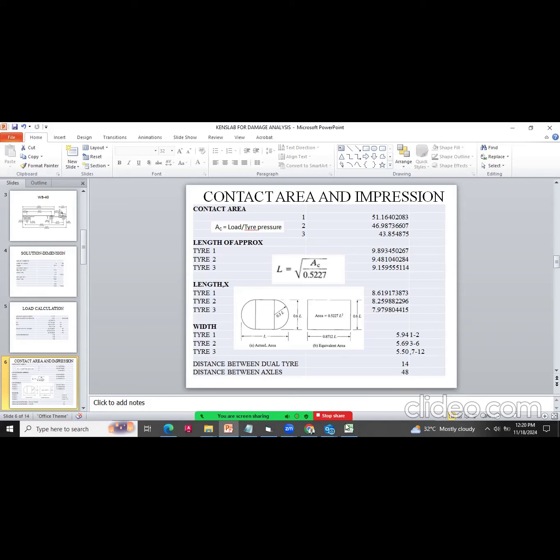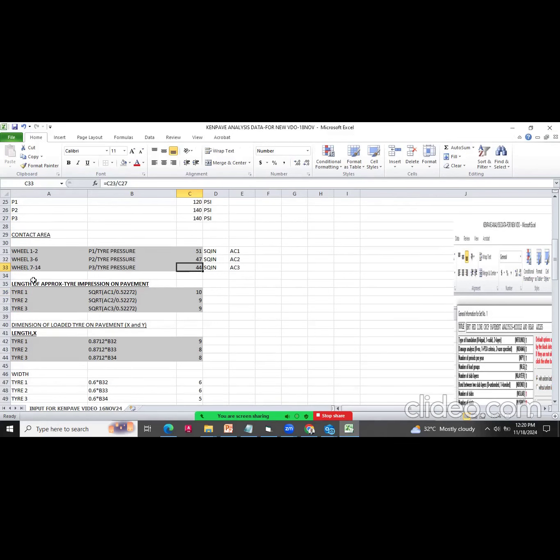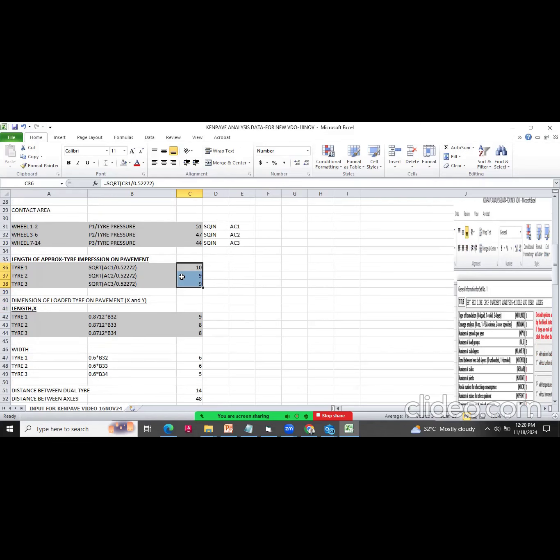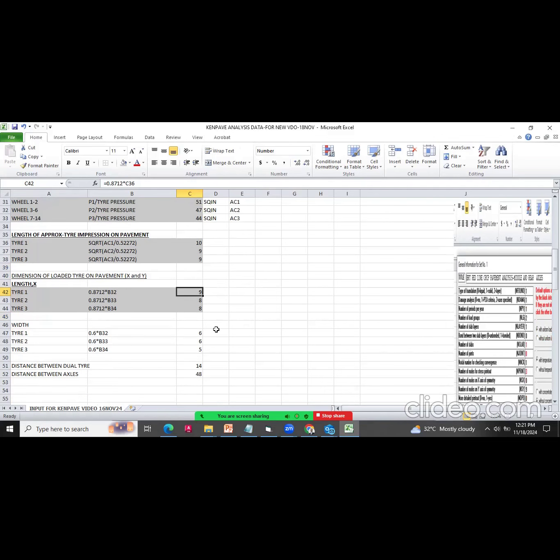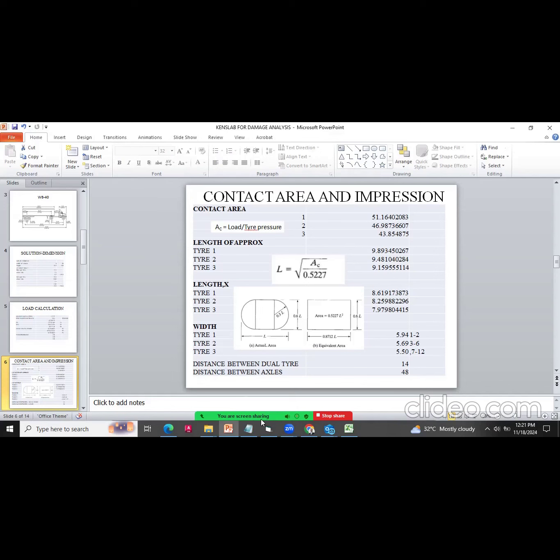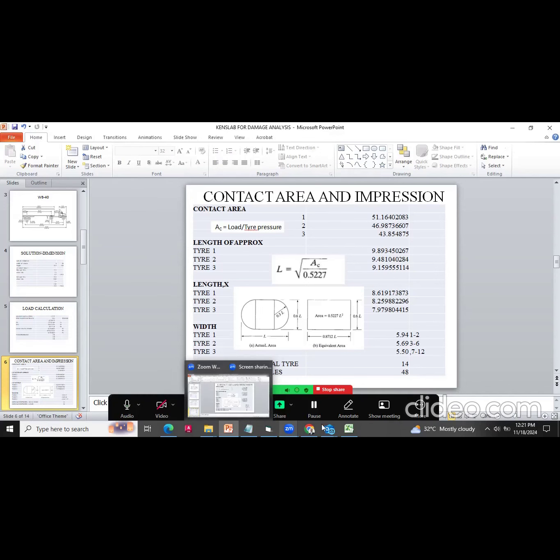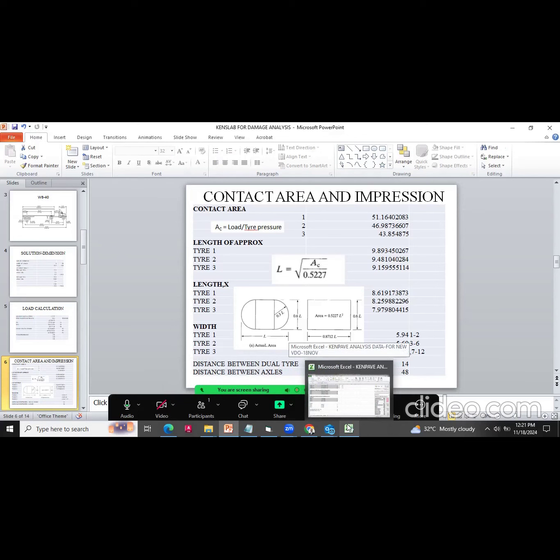That's why here I've calculated the length as 10, 9, and 9 by first calculating the impression of the tire, then the length of each tire configuration, and then I've calculated the length and width of each of the rectangular areas, this one and this one, for each of the tires that I need to analyze for my pavement.